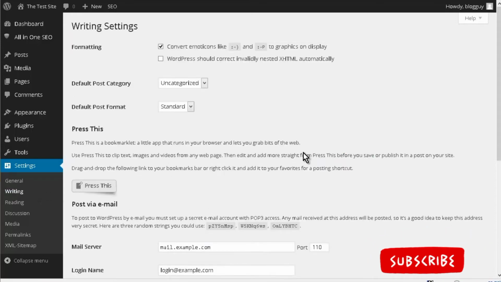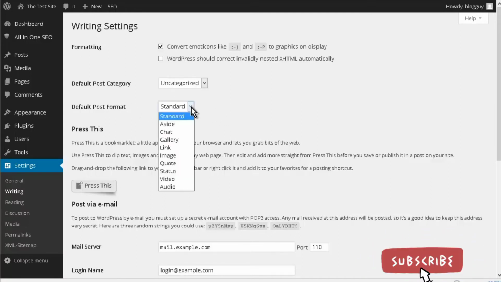Often you don't need to change anything in here unless you're going to be posting by emailing your site. Okay, so here you have convert emoticons to symbols, and then WordPress should correct any incorrect XHTML, your default category, and your default post format. It gets these from the theme, so your theme can have different post formats for the different type of content.